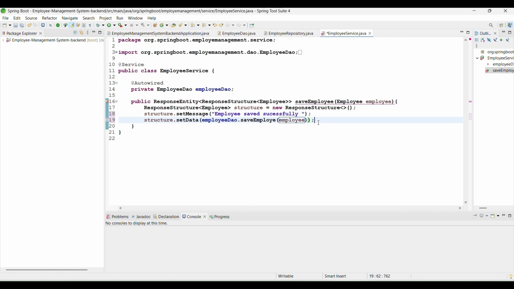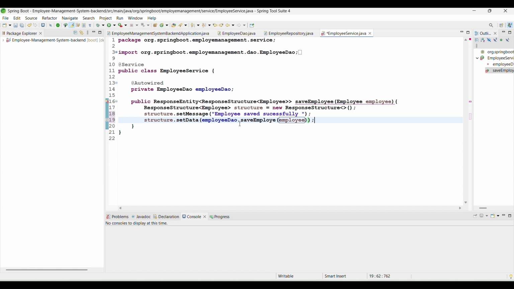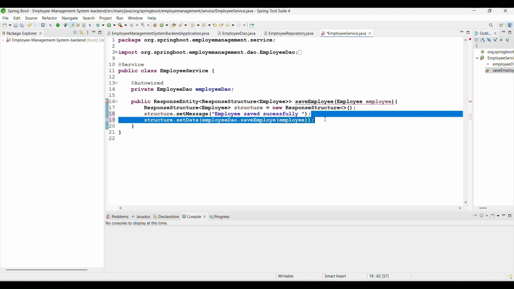Means what is happening here? Employee DAO is a class inside the DAO package. So employee DAO dot save employee means it will be present inside the employee DAO class as save employee. So it will come from there and save it as it is. So employee DAO dot save employee is equal to employee, the object of type employee.